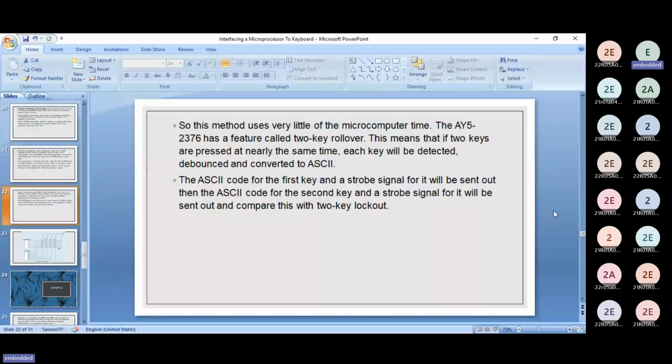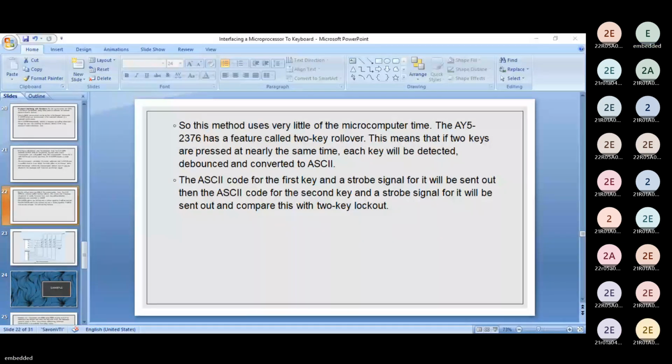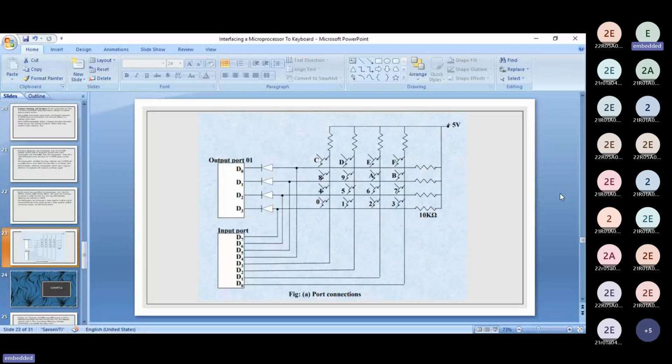The AY5-2376 has a feature called two-key rollover. This means that if two keys are pressed nearly at the same time, each key will be detected, debounced, and converted to ASCII. The ASCII code for the first key and the strobe signal for it will be sent out. Then the ASCII code for the second key and the strobe signal for it will be sent out, compared with two-key rollover. So here you can see the port connections of the input and output ports.